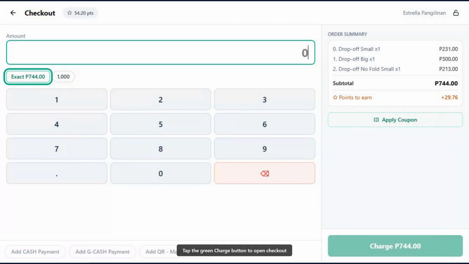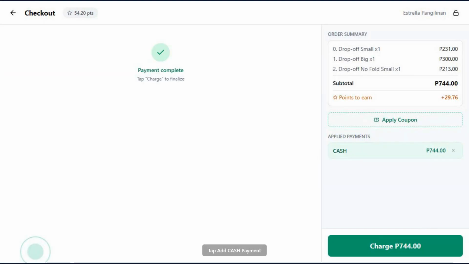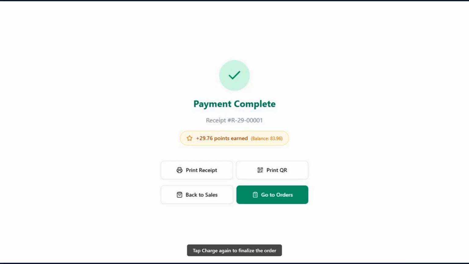Tap the green Charge button to open the checkout. Tap Exact to match the total amount. Tap Add Cash Payment to commit the payment. Tap Charge again to finalize the order. Your first order is in, the receipt prints, and the order moves onto the board, ready for the floor.